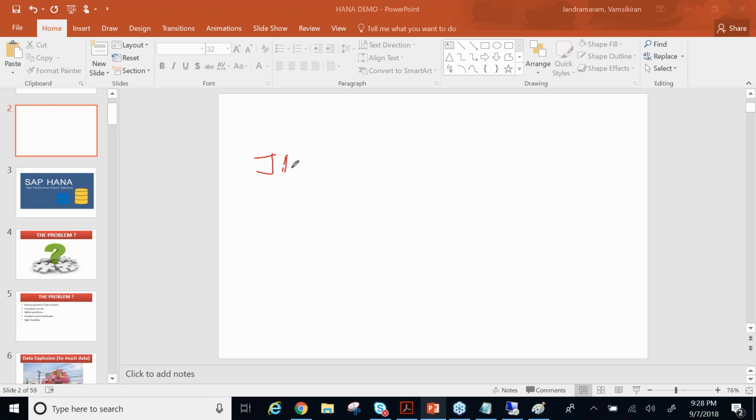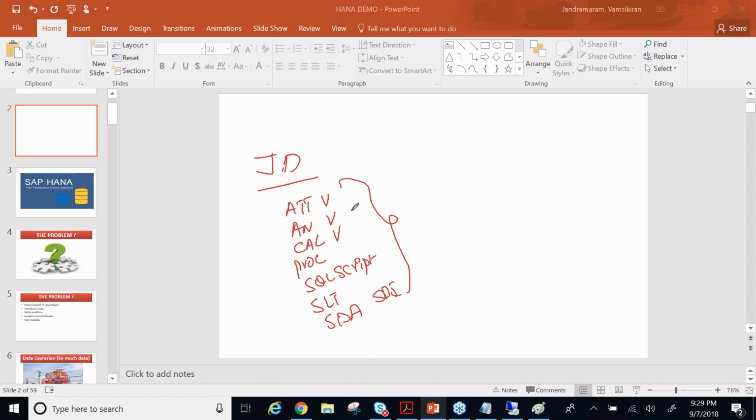What kind of job is related to you? If you want to understand, if they mention in a job description attribute views, analytical views, calculation views, and if they mention procedures, they mention SQL script, they mention SLT, SDA, smart data access, then they're going to mention smart data integration. If you see these keywords, they say that we need a HANA consultant or native HANA consultant who can design and develop attribute views, analytical views, calculation views, who will be able to write procedures by using SQL script. They should have very good experience in SLT as a data extraction tool. They should have experience in smart data access as a data extraction tool. They're going to mention like this in your job description.